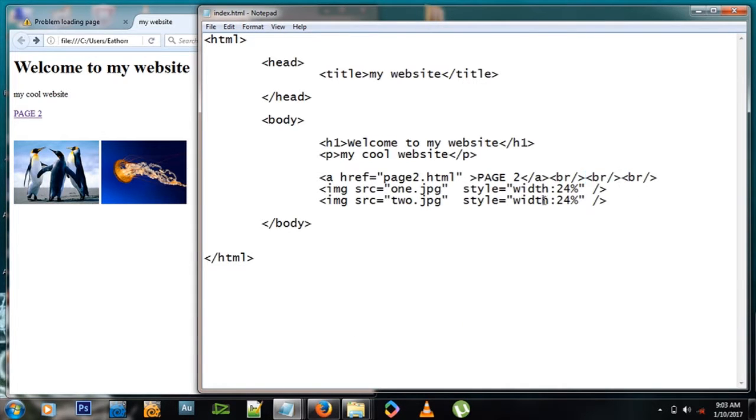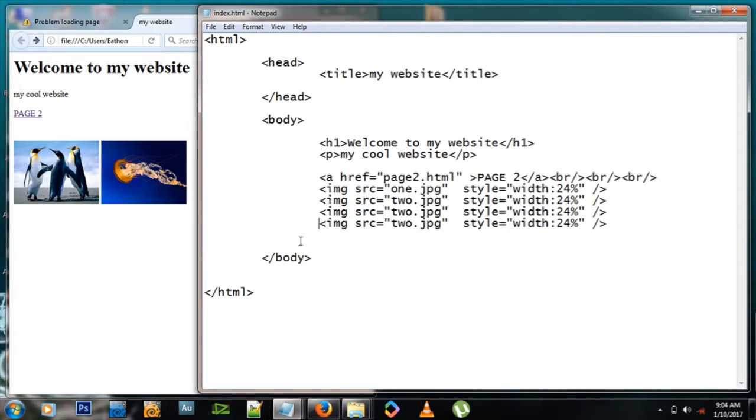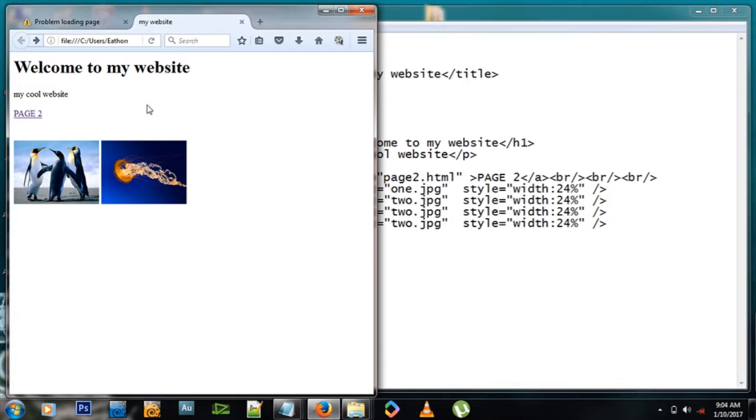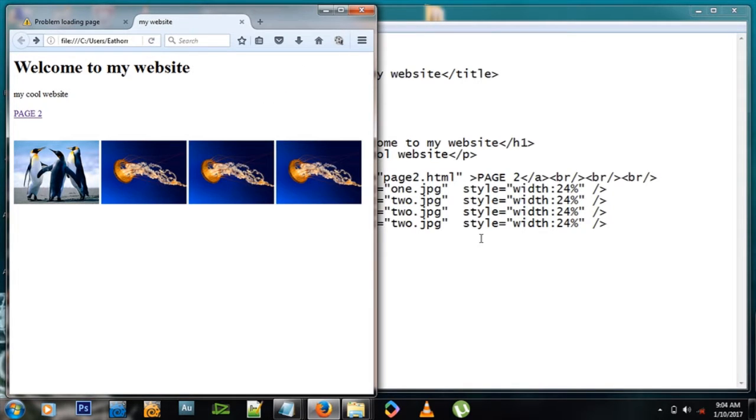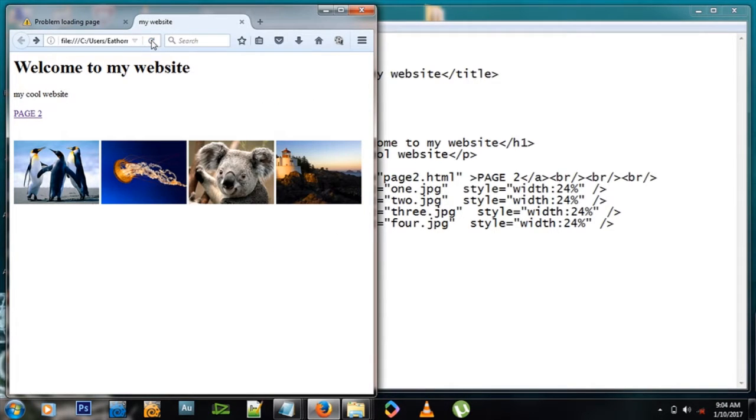Okay, so let's add more images, the rest of the images here, so it looks much better. There we go. So I can have all these on the same line or on separate lines, it won't really matter. So let me refresh that, and there you go. Oh sorry, I didn't change this. Let me change to 3, and let me change the other one to 4. Okay, so right there we have 4 images displaying.